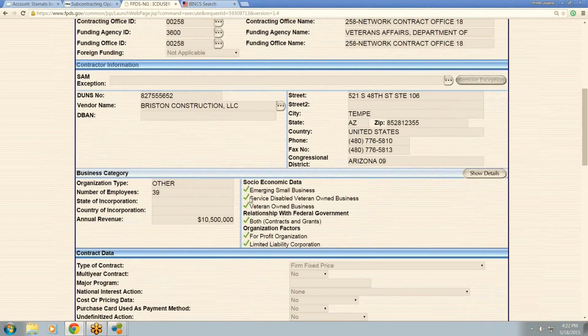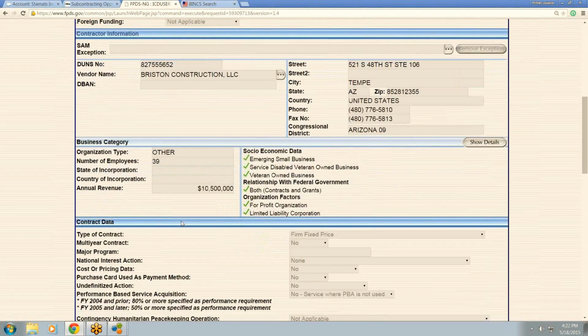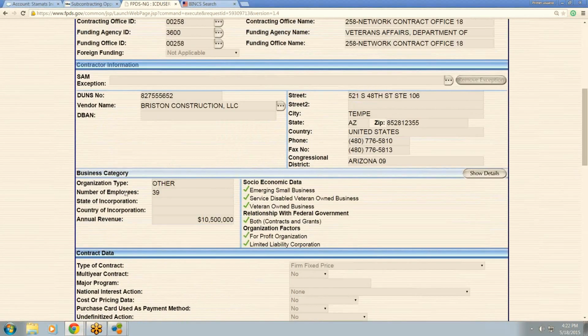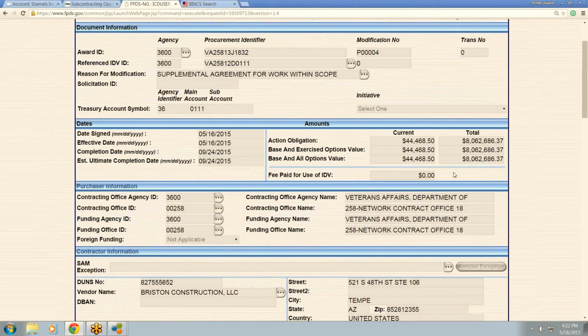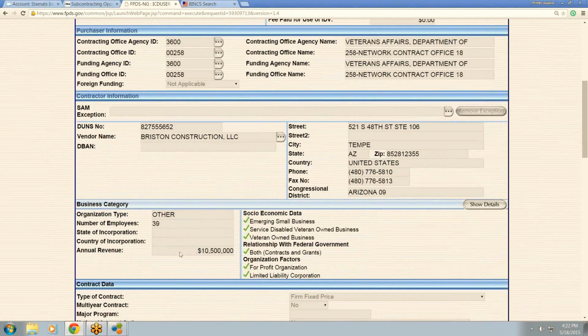This company is an emerging small disadvantaged, service-disabled veteran-owned small business. They're emerging small, which means they're going to be out of that category soon. They only did $10,500,000 in revenues with 39 employees, but the government gave them another $8 million contract this year. So with one contract, they've almost doubled their revenues for the year.